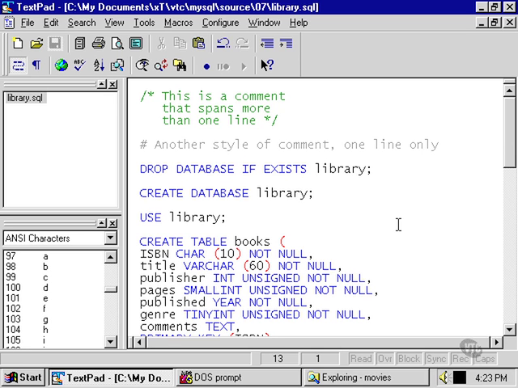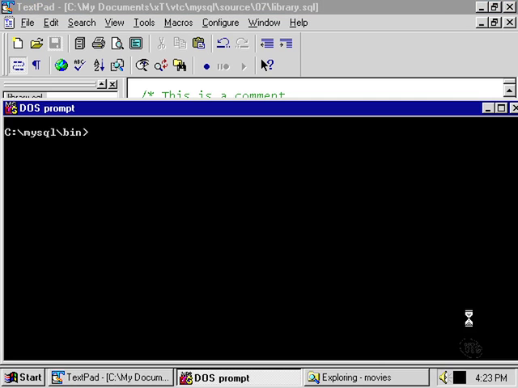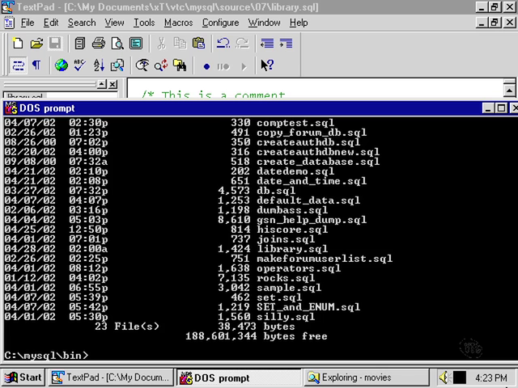Let's take a look at the way we use one of these SQL text files with MySQL. If we go over here to our DOS prompt, you'll notice that we're not using the MySQL monitor this time, we're simply using the system prompt. Because I'm running Microsoft Windows, this is a DOS prompt. Depending on the operating system you're running, you may see another kind of prompt here. If we take a look at the number of SQL files in the binary folder of the MySQL folder, we'll see that there are quite a few.